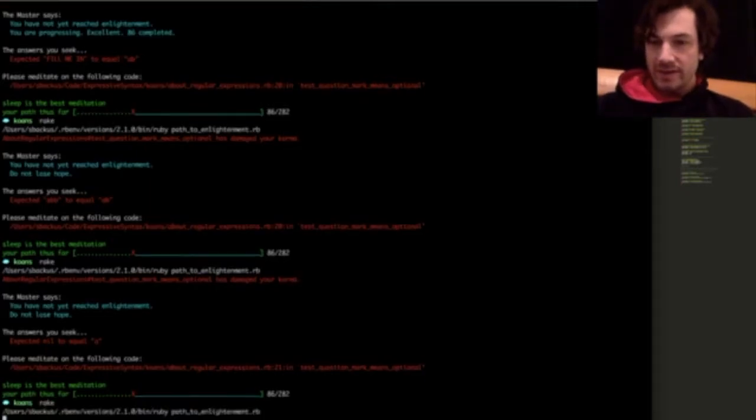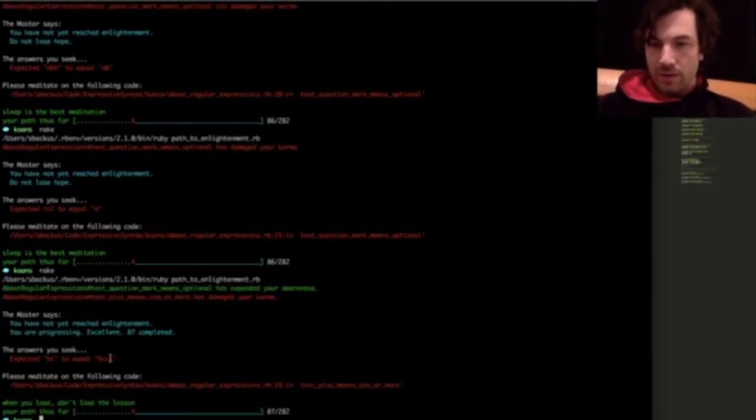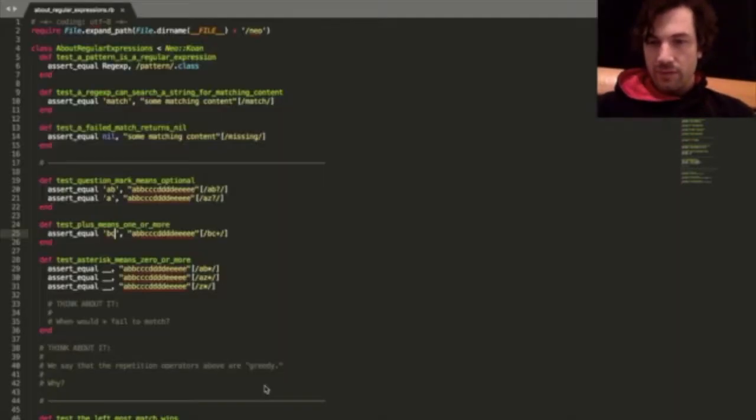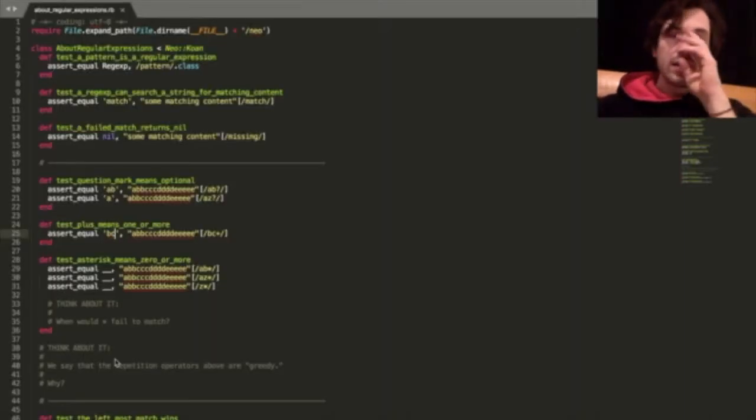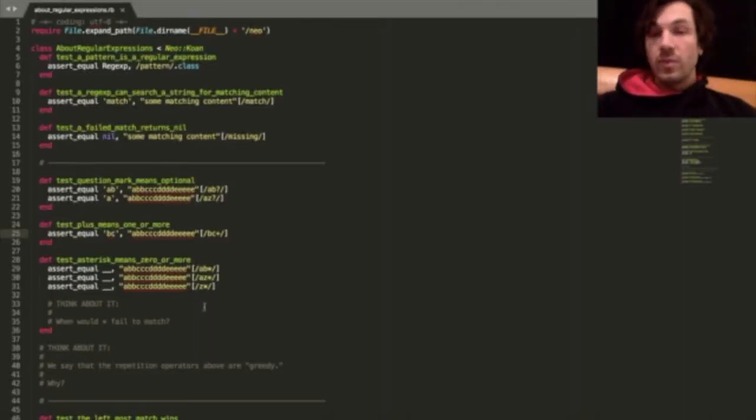Let's see what our test says now. Where are we? Line 25. Equal to BCC. So, okay. So when I said it matches the minimum amount, I was totally wrong about that. It actually does the opposite. It matches the maximum amount.